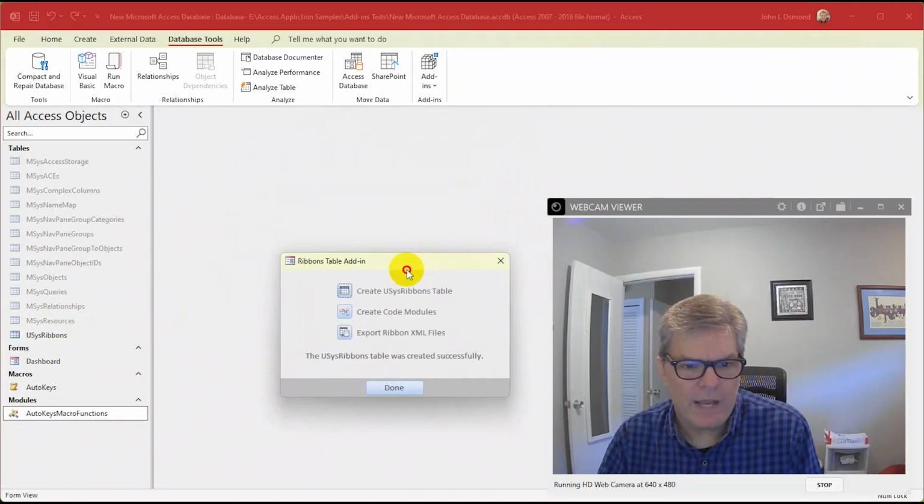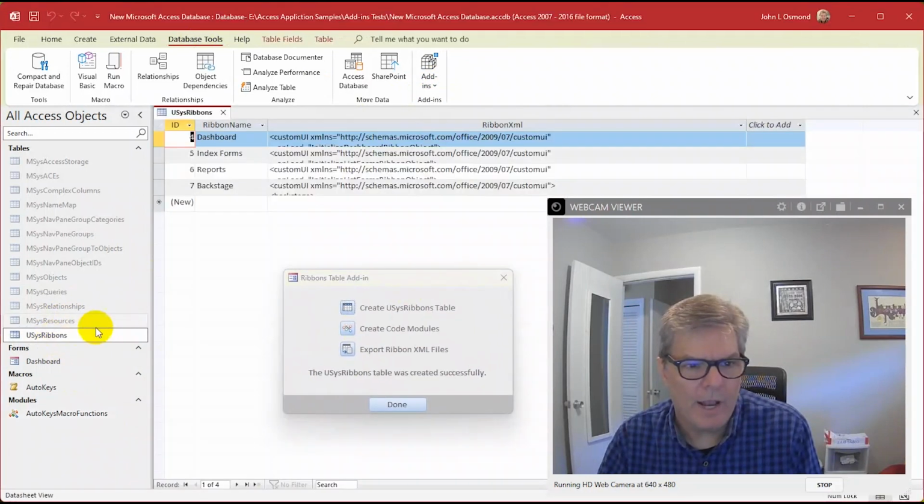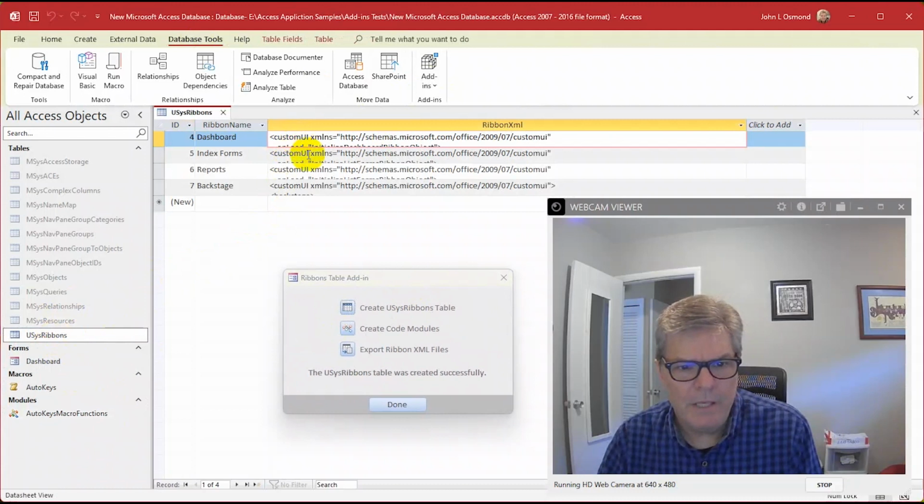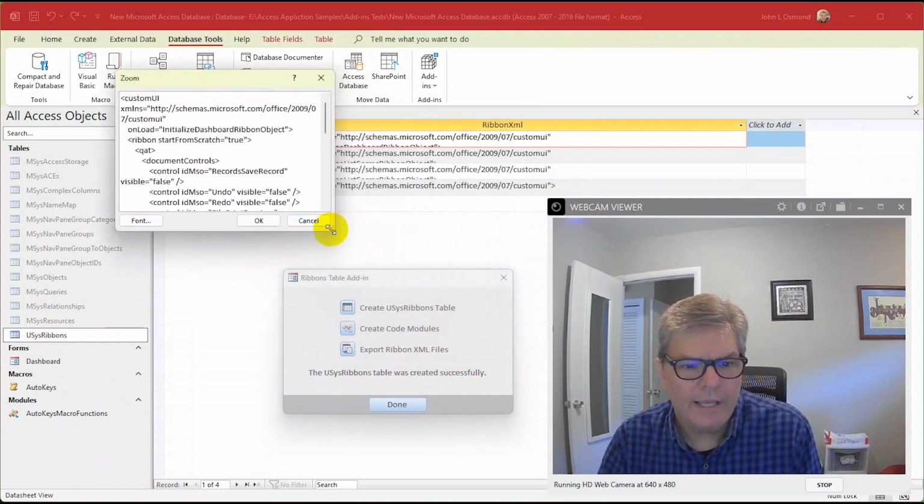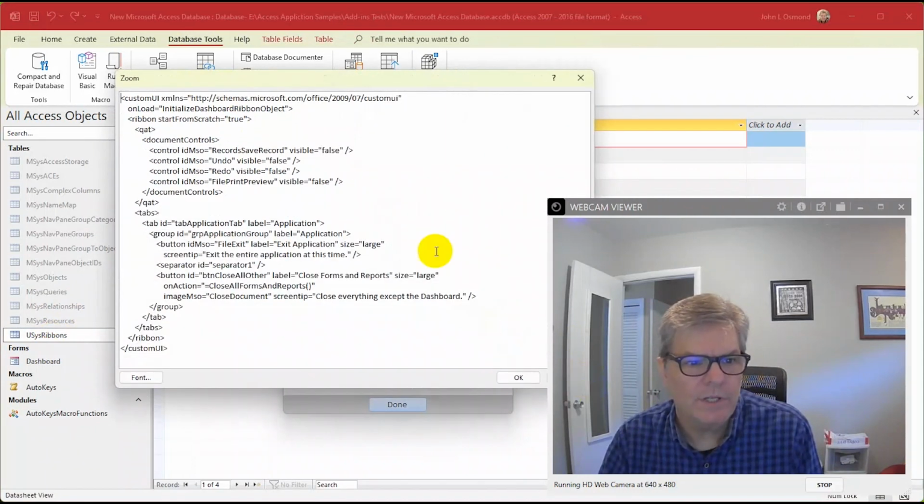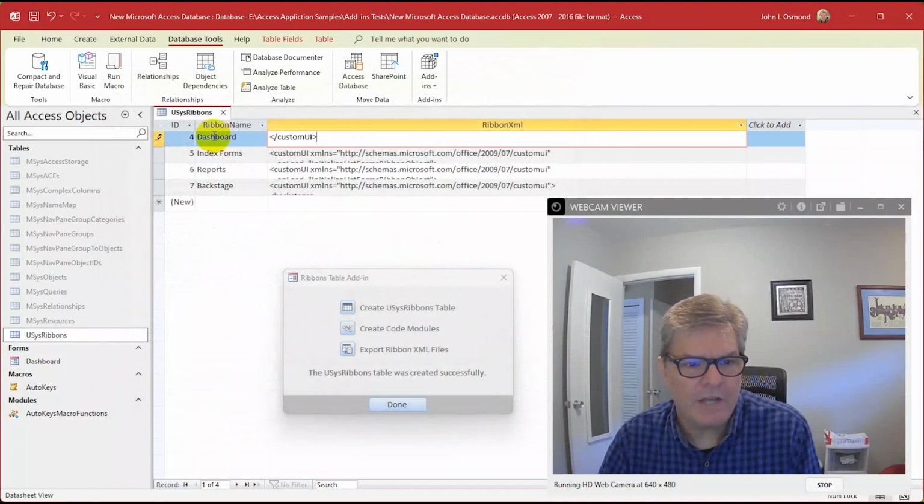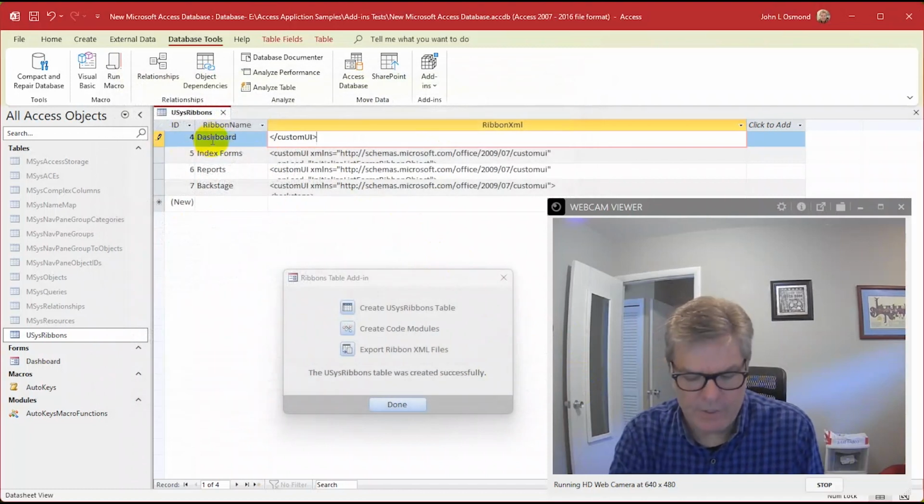If I move this out of the way, I can open that in the background and click into the Ribbon XML field, hit Shift F2 and open it up in the zoom box. I can increase the size of that zoom box so you can see it a little better. This is the XML that creates the custom ribbon, I believe the dashboard ribbon. Now, I'm not going to save this, so I'll hit the escape key.